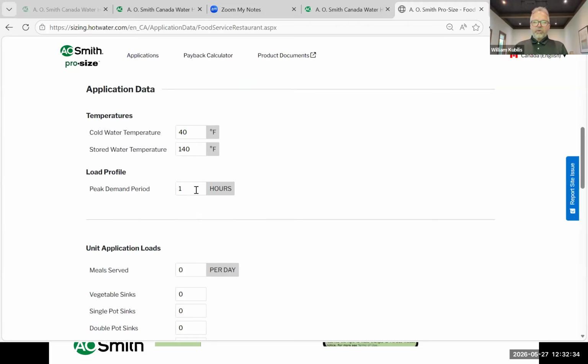Now, there is some choices here. Peak demand period. This could be where your restaurant is. It kind of goes hand in hand with meals served here. So, for example, if I knew that I was going to serve 100 meals an hour, I could put my meals served per day, 100 per day. And then I know that I was going to serve those 100 meals over 3 hours. It's going to make a bit of a difference and change.